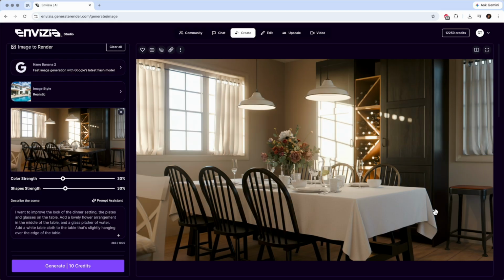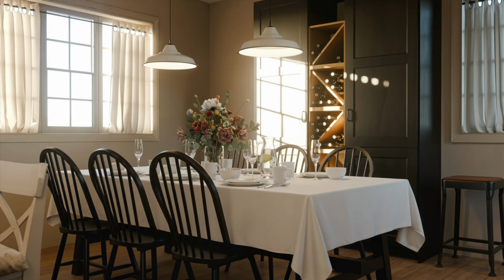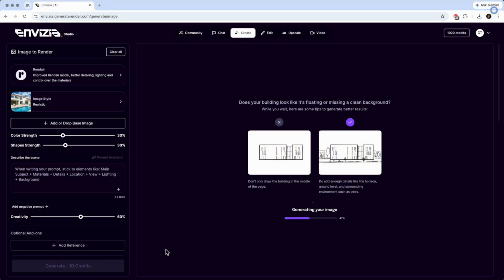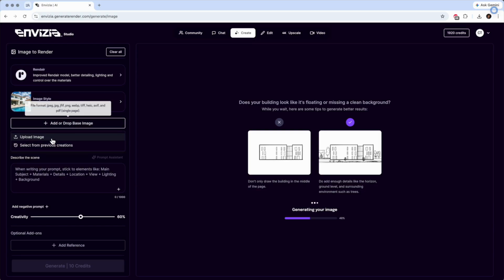So there we go. We've just augmented this rendering a little bit in case we just wanted to use this rendering sweetened up a little bit with these adjustments. Let's look at another way that we can potentially use a service like Invisia with existing renderings. So you've gone to all the work of setting up your renderings, and let's say that you want to add people into it. Let's come over and let's upload an image.